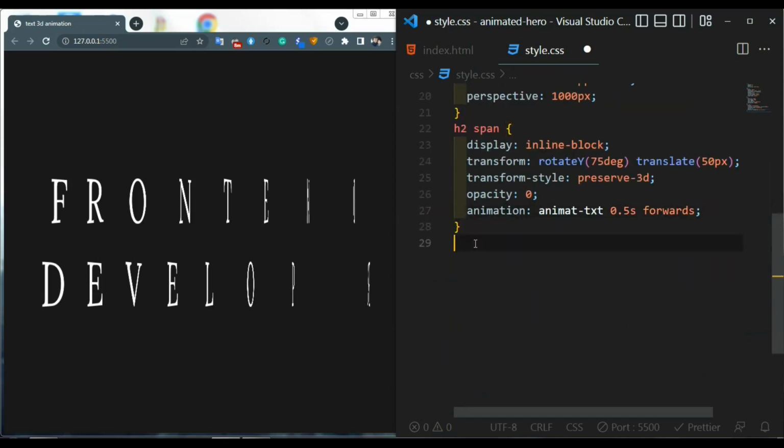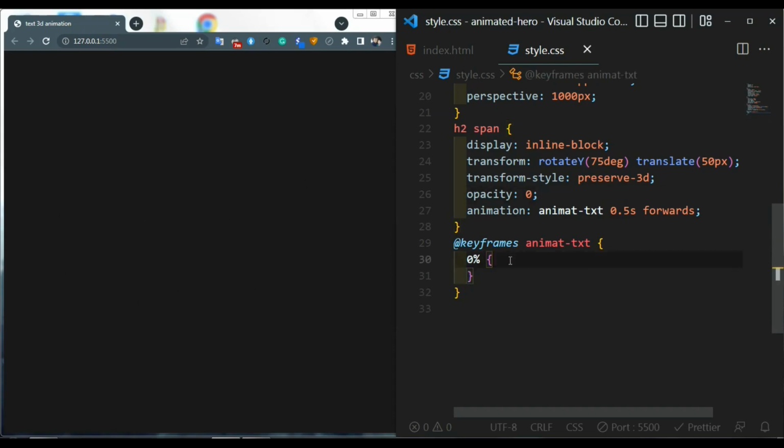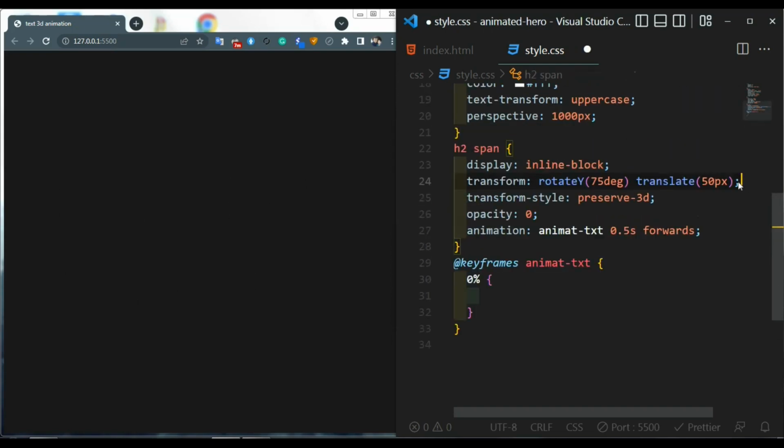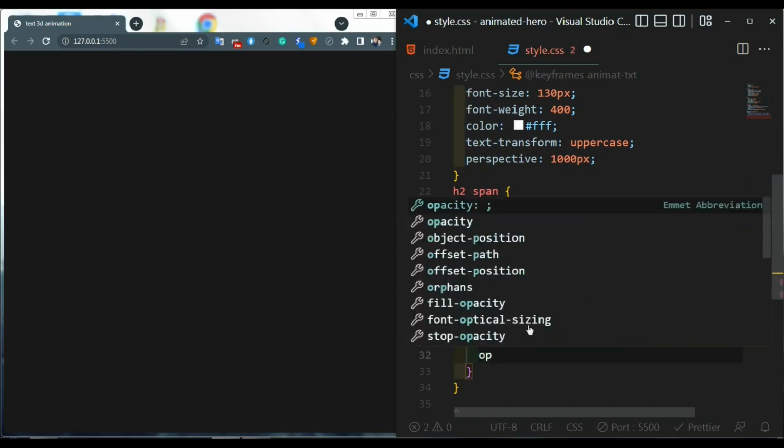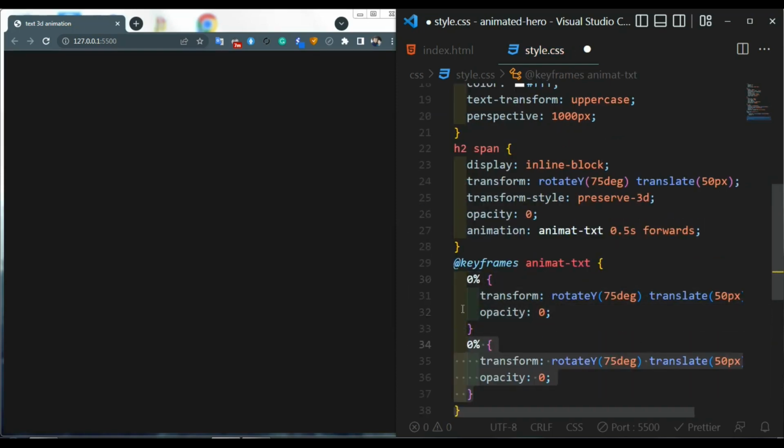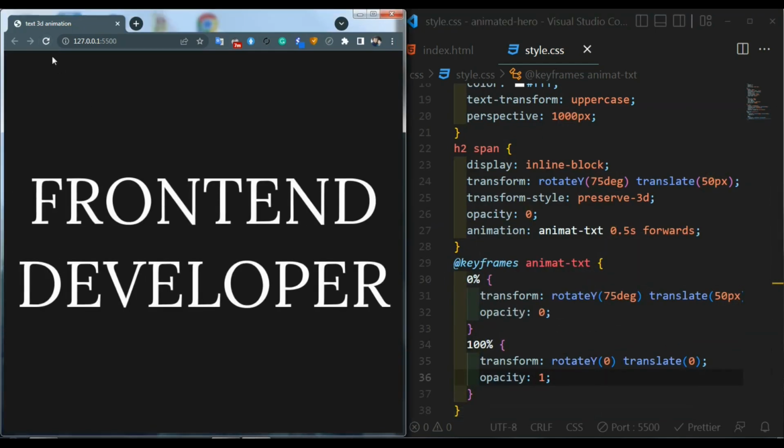And here is our keyframes. So it is in 0% and 100%. It transforms to rotate Y 0, translate 0, and opacity 1, as you see.